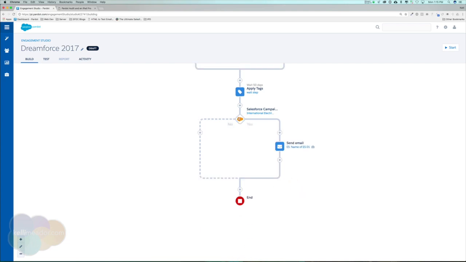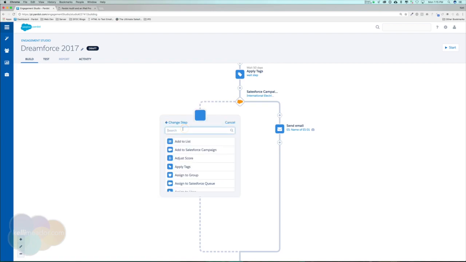And then for those people who didn't come, so they didn't receive an audit, I might send them another message that basically says, hey, sorry we missed you at Dreamforce. To let you know, these are some awesome things that happened. If you need help with Pardot, go ahead and reach out to me.